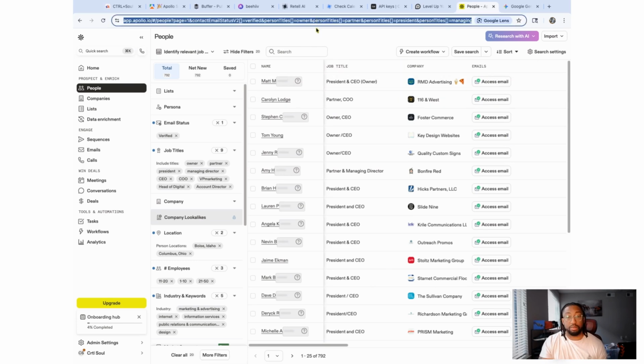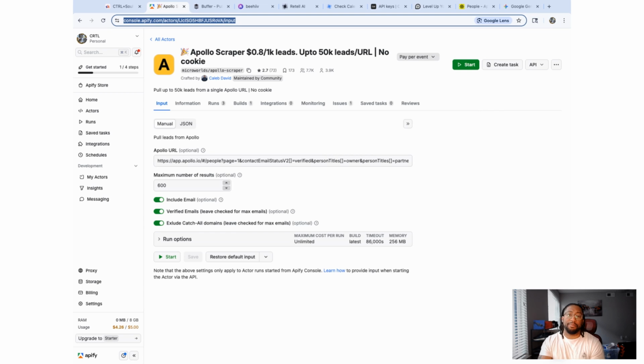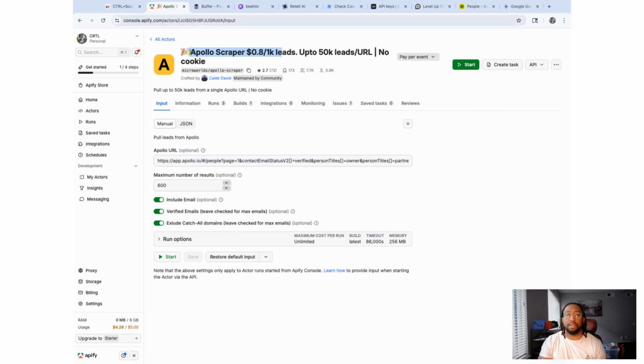Or you can come over here, copy this URL, and go to a place called Apify, APIFY.com. Once you get to the home screen, you would see something that says Apollo Scraper. You would click on that. You would then come over here and make sure that you copy what's in there already.